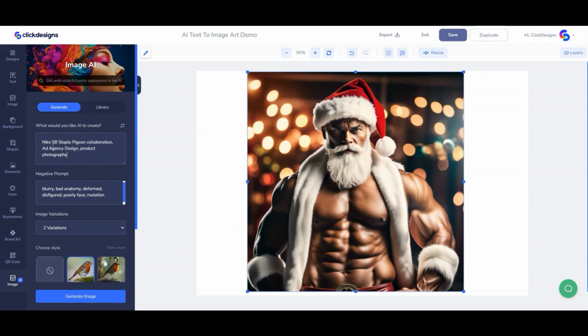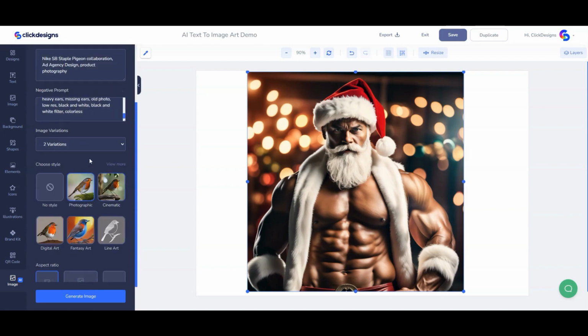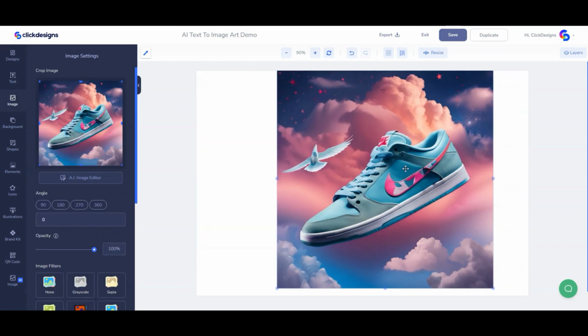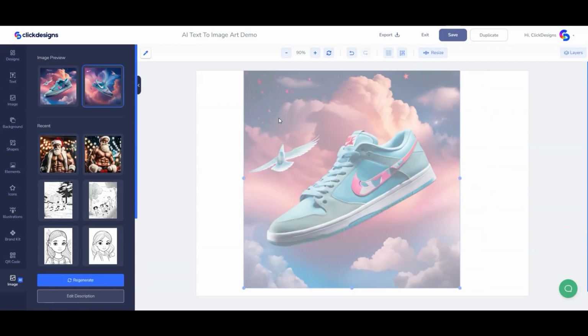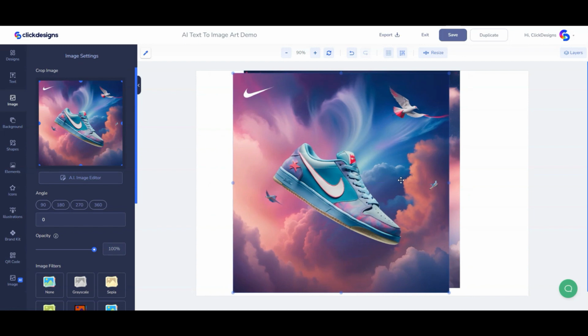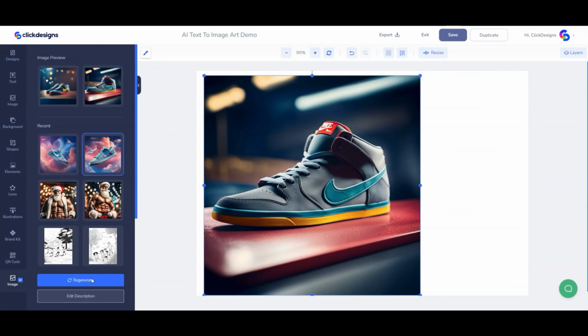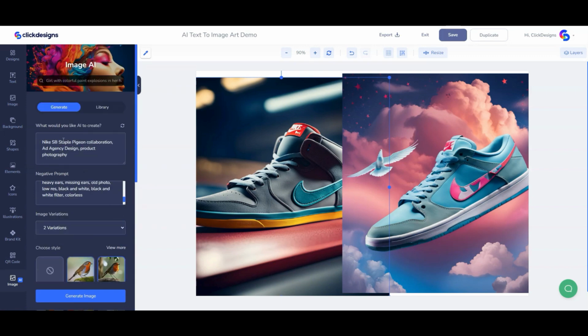Let's paste another prompt. This time, it's for Nike shoes. Then, let's paste some more negative prompts. This is the example output we got. We've got two amazing results. If you're not satisfied with the image output, you can always click on Regenerate or we can change the image style. Now, let's try something else and enter a new prompt.